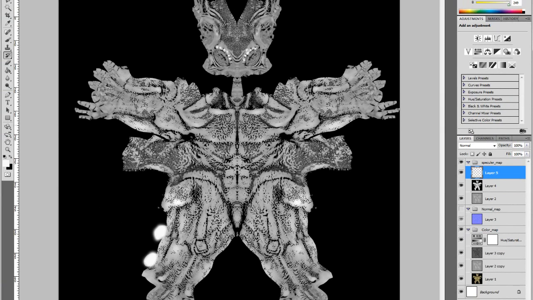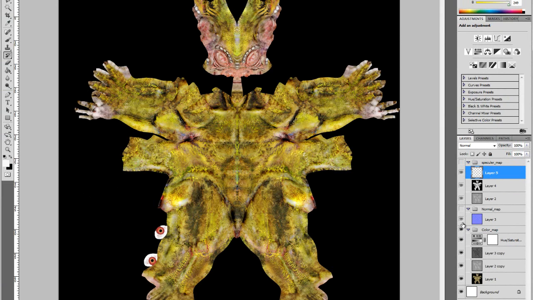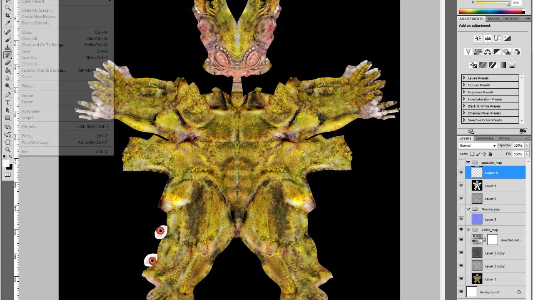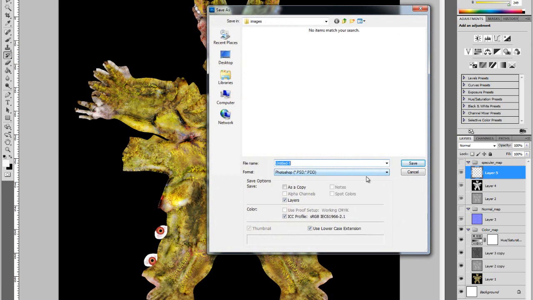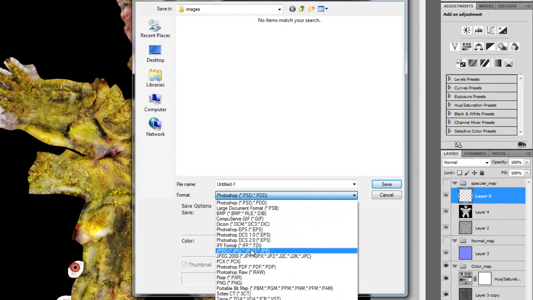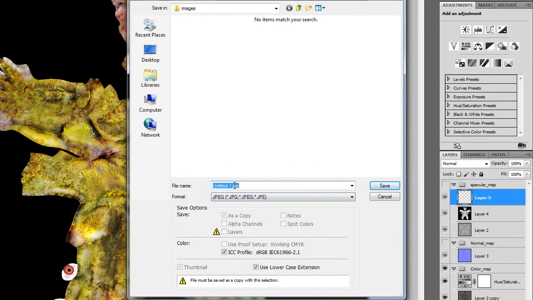Okay, now really simple. What you've got to do is save these maps out. I haven't done anything to the normal map. Okay, the normal map is as it is. First save the color map, save as. I'm going to save them as JPEG files.